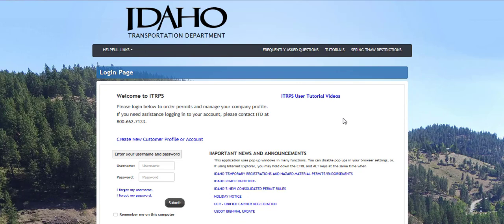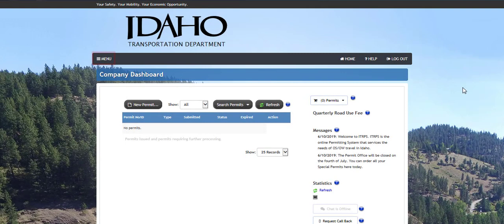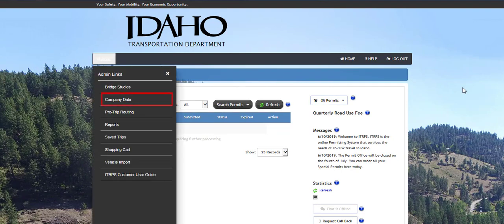On the login screen, enter the username and password. Select the Remember Me on this computer checkbox for ITRPS to remember your username. Click the Submit button to log in to your company dashboard. Once on the company dashboard, click the Menu button to display the menu options. Click the Company Data link to finish setting up your account.